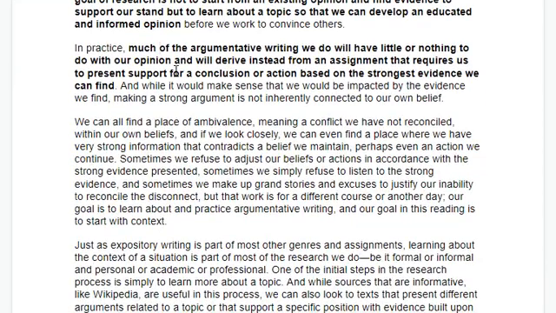In practice, much of the argumentative writing we will do will have little or nothing to do with our opinion and will derive instead from an assignment that requires us to present support for a conclusion or action based on the strongest evidence we can find. And while it would make sense that we would be impacted by the evidence we find, making a strong argument is not inherently connected to our own belief.